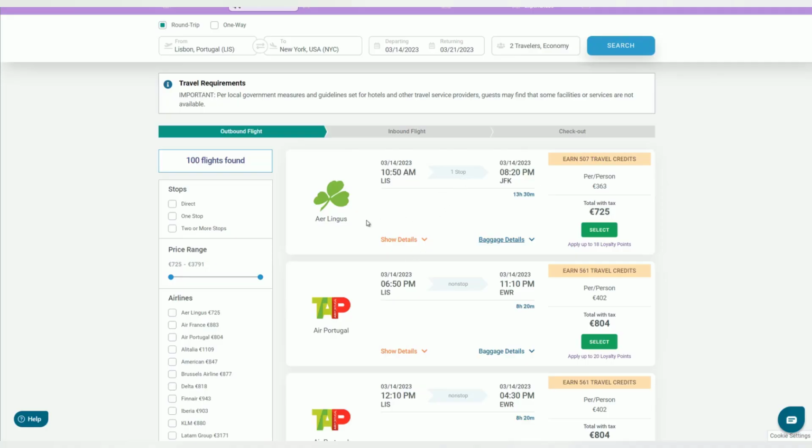As you can see, this first flight is from Lisbon to JFK Airport. But the second one is from Lisbon to Newark Airport. This happens because, as I told you, I chose the flight to New York, all airports, okay? Now I'm going to select TAP Air Portugal.